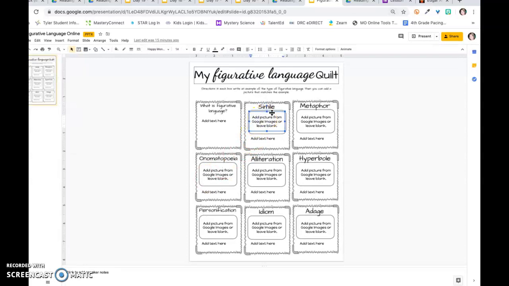So here it says simile. You can add a picture from Google Slides, or you can leave it blank, but I want you to put your simile here. So I want an example of a simile. So if you want to go and Google pictures of simile examples, you could do that. If you want to write me an example of a simile, of what a simile is, you'll do it here. Okay. So picture, if you would like.